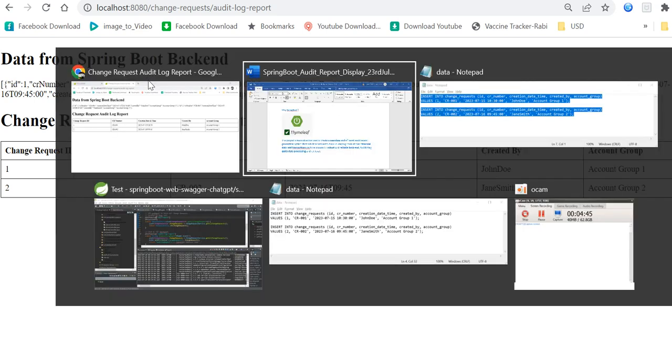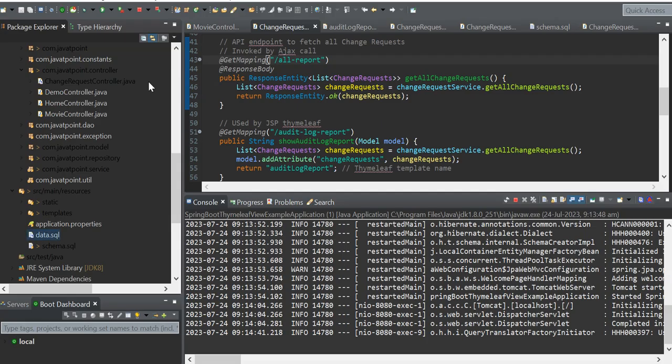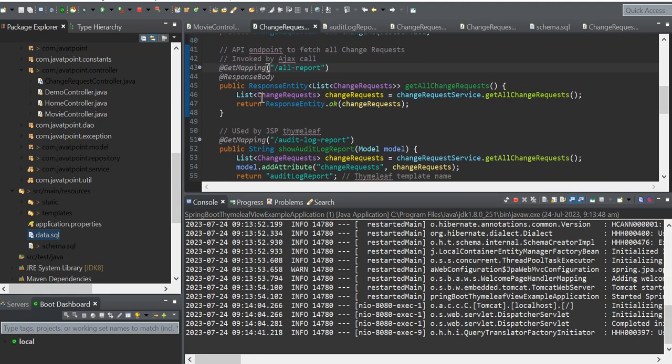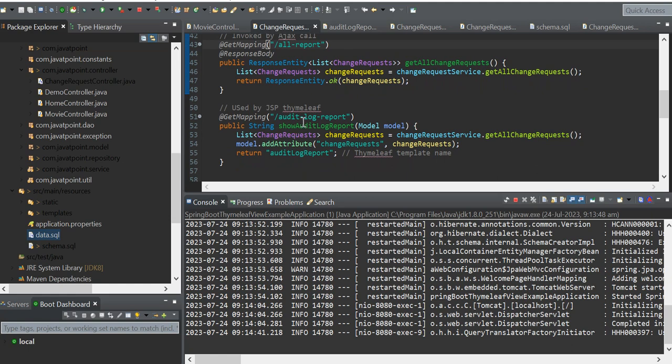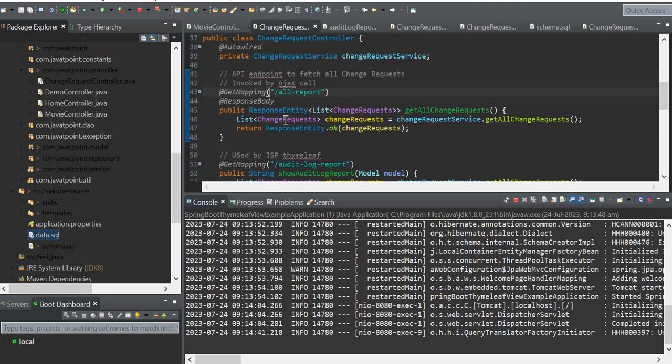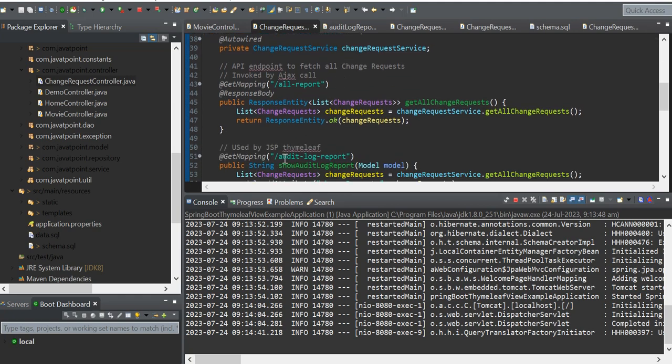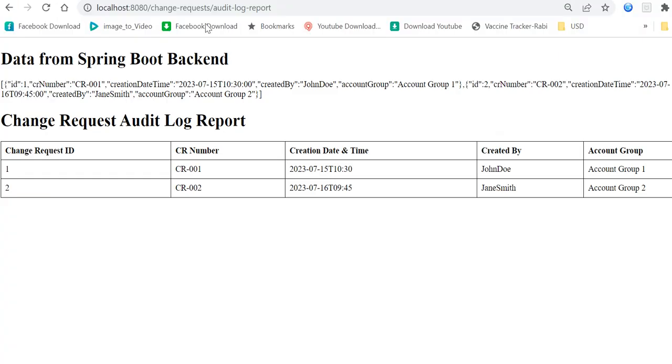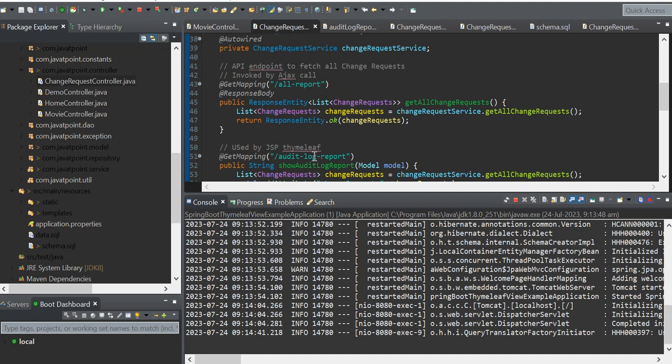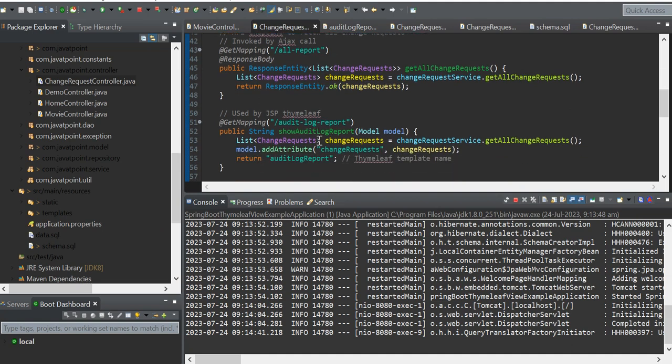So let me showcase how it is working, right? So first is the audit log report, right? So here first you see the change requests, then it is coming to the audit log report, right? So change request audit log report. So here you can see that I have returned audit log report, right? So I have returned a string, correct?